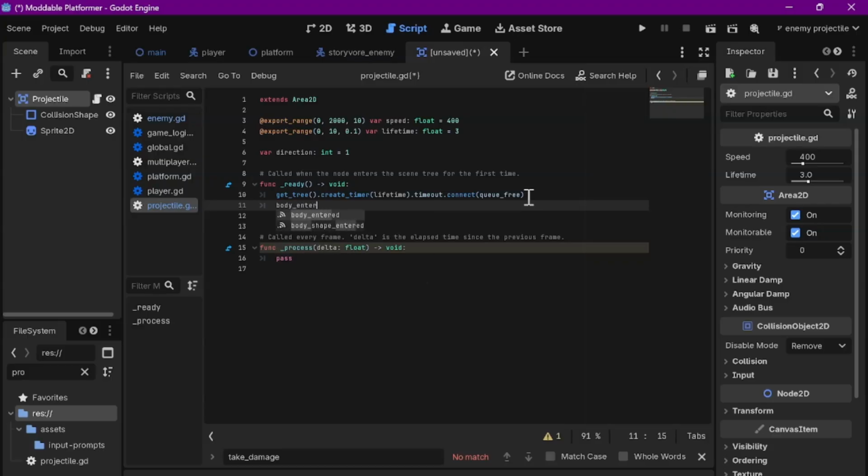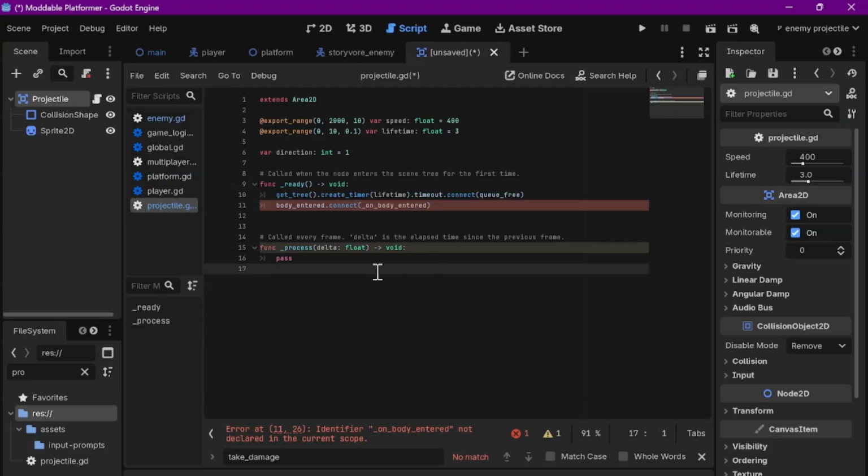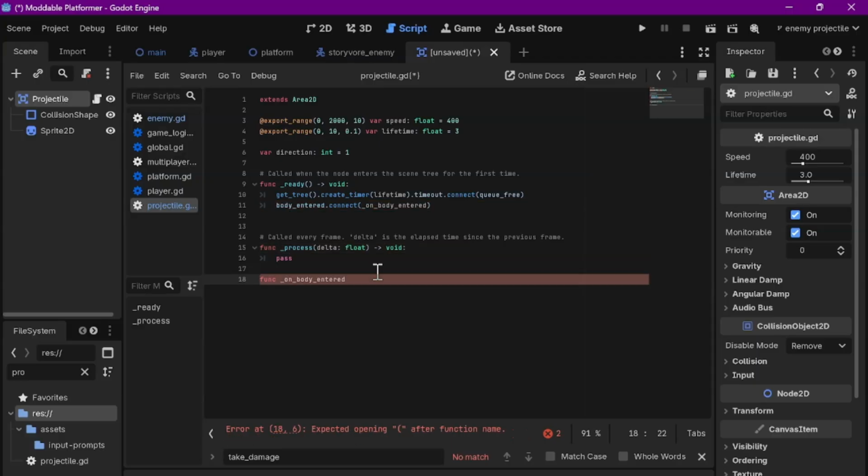We're also going to say body_entered.connect, and we're going to connect it to a function we haven't yet made. It's going to be called _on_body_entered. You can also do this using signals, but we're going to do it by script just because it's a little faster for me to run through. So we're going to create this function for _on_body_entered.